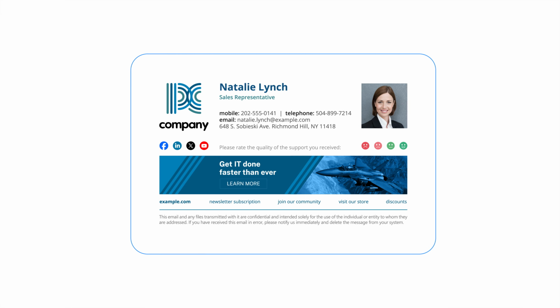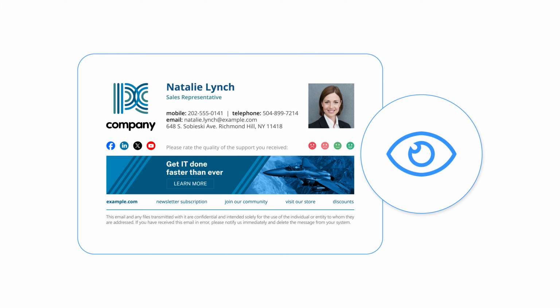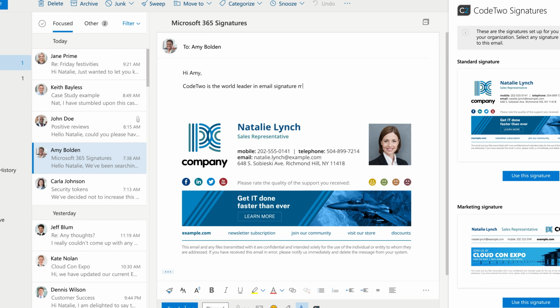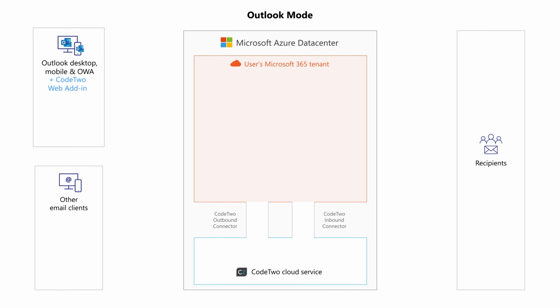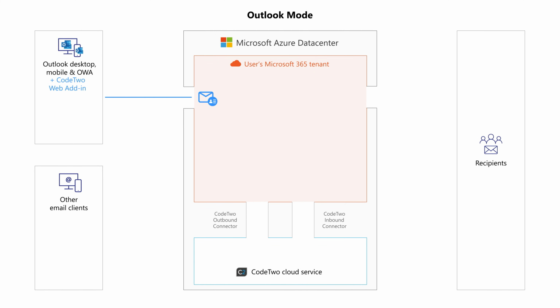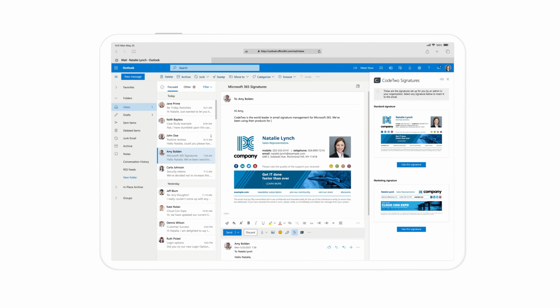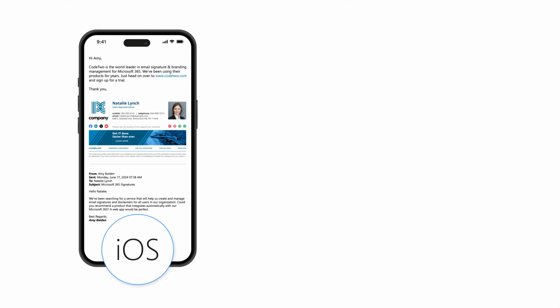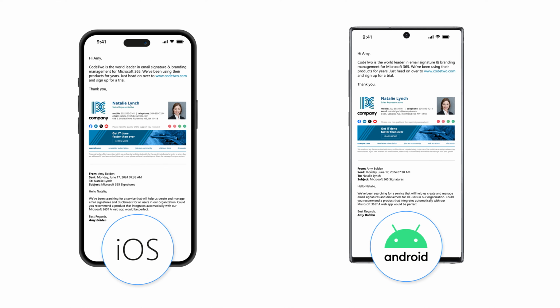Because signatures are added after an email is sent, users cannot change or modify them, but they can still preview them. If you want users to have signatures added to their emails in real time, choose the Outlook, aka client-side signature mode. This mode uses a modern Outlook add-in that automatically adds the signature as you compose an email in your Outlook app. Users love this mode because it gives them full control of their signature. They can modify it, select another one, or even remove it. And if they use a mobile, iOS, or Android device, they will get the right signature automatically.